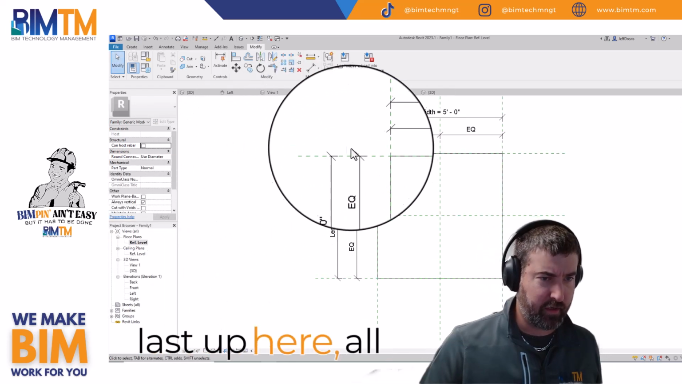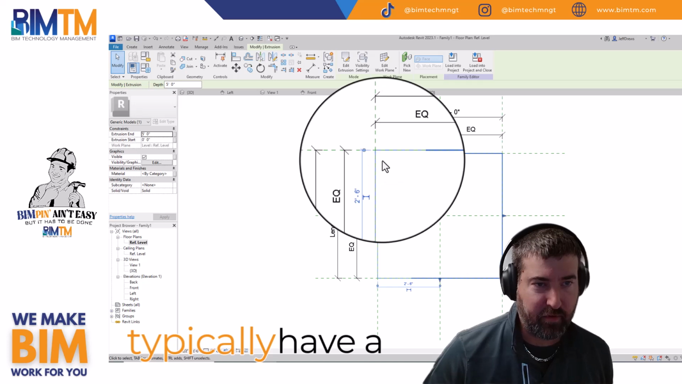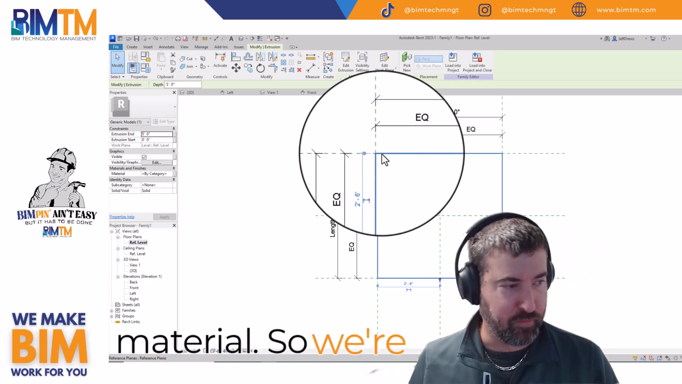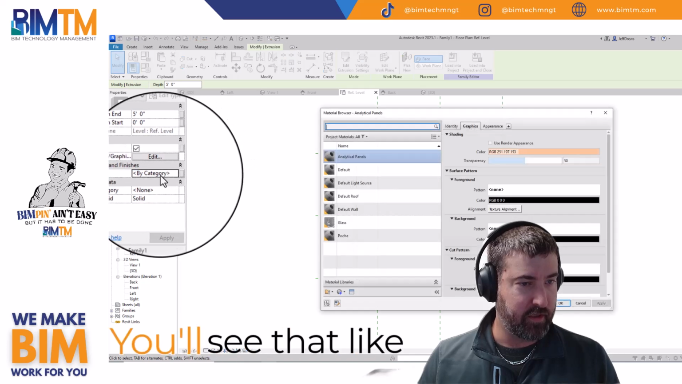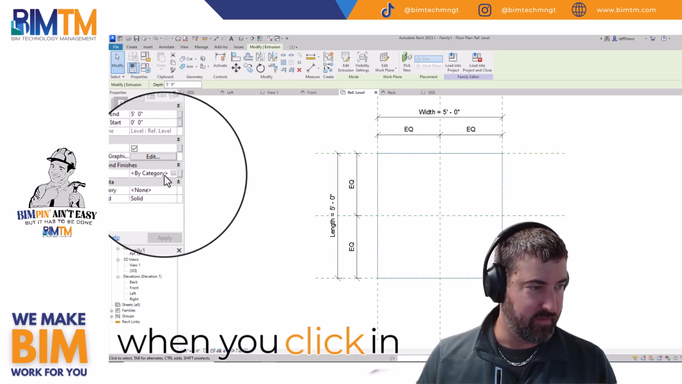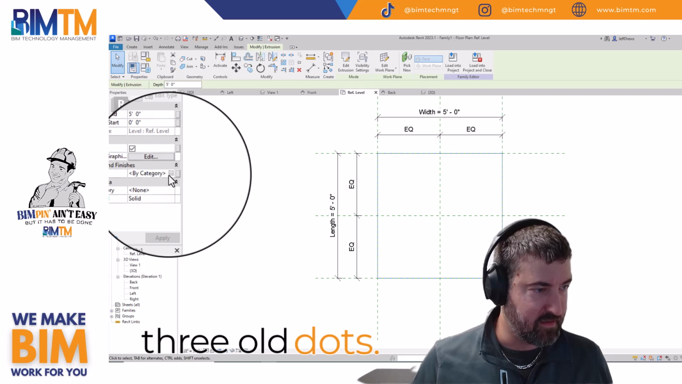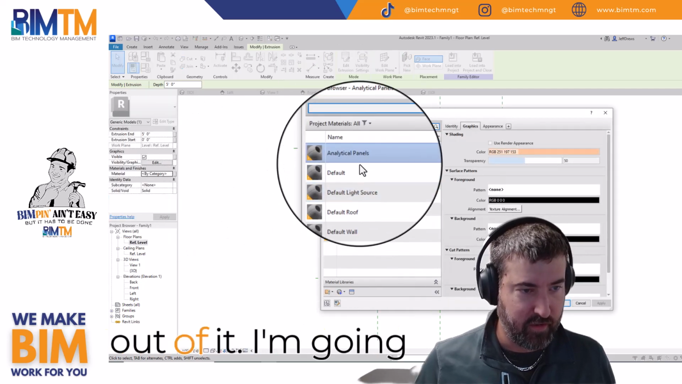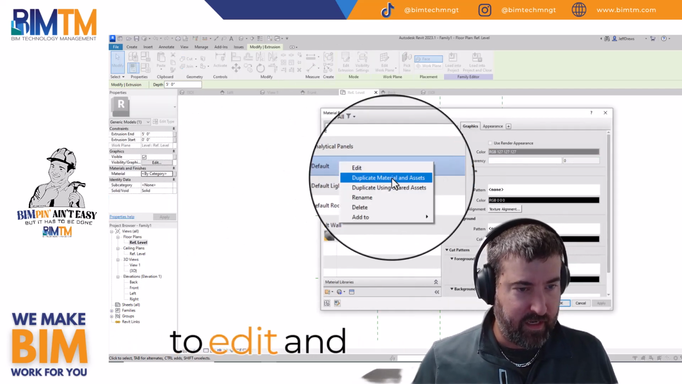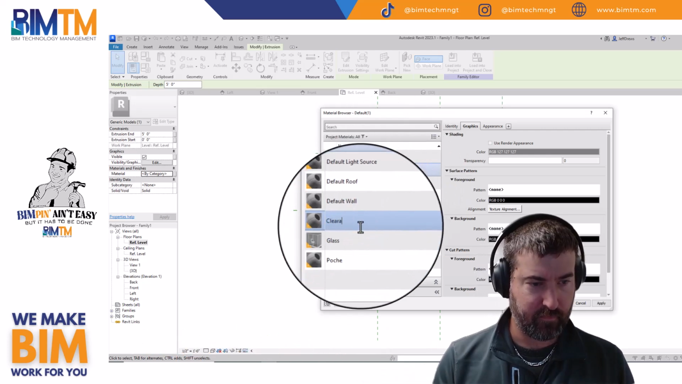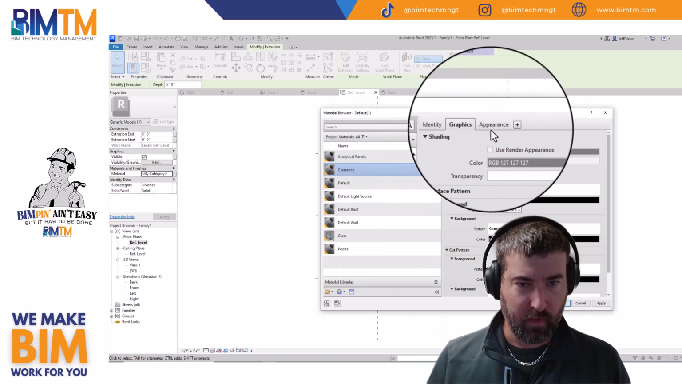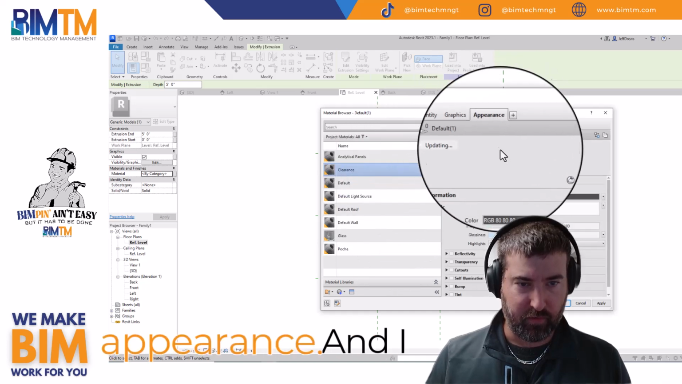All right, last step here. All clearance zones typically have a red transparent material, so we're going to create one. I'm going to go in my material here, and you'll see that when you click in here, there are these 3 little dots. That's how we get into the material editor. I'm going to edit and duplicate. I'm going to call this clearance. And then I'm going to go to my appearance.